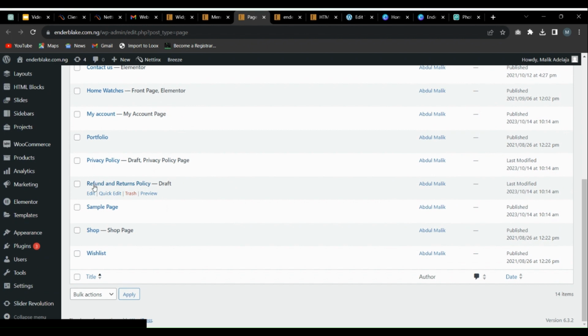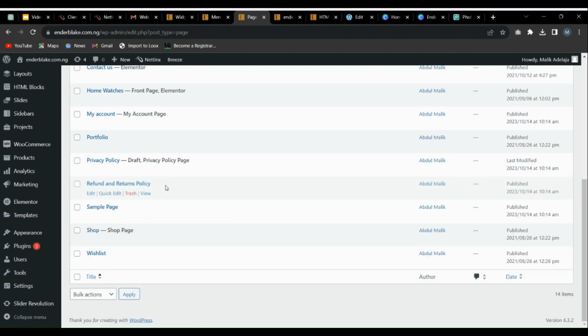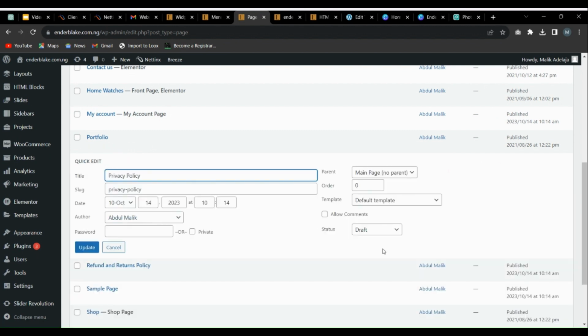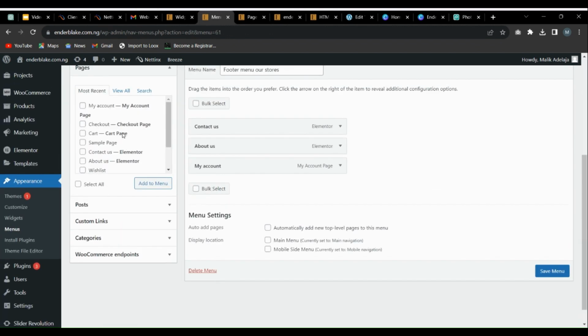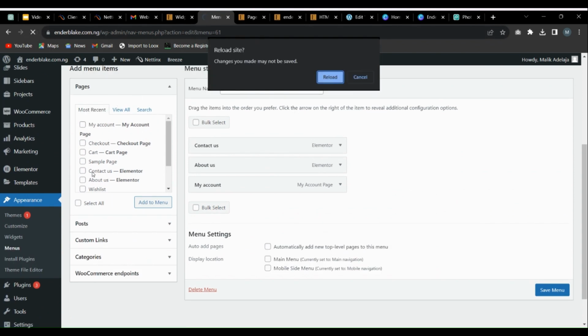Okay, so we have a draft refund and returns policy page, a privacy policy page, which is also draft. So I'm going to go ahead and publish those pages. Let me say quick edit and say published, update. And I'll do the same thing for the privacy policy page. I would say published and I'll say update. If we don't publish it, it would not display here. So I have to reload this page, the menus page, so I can see that particular menu.